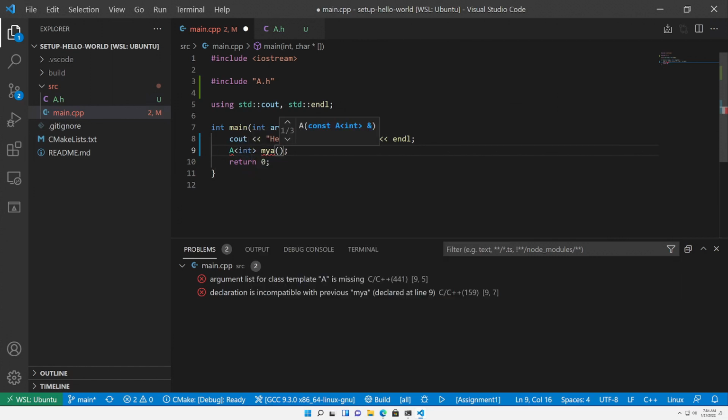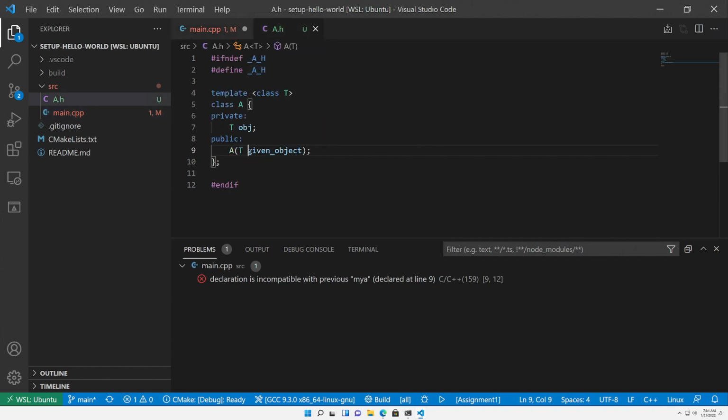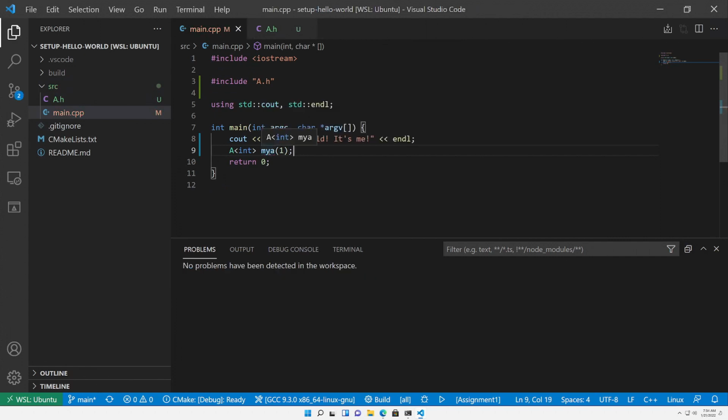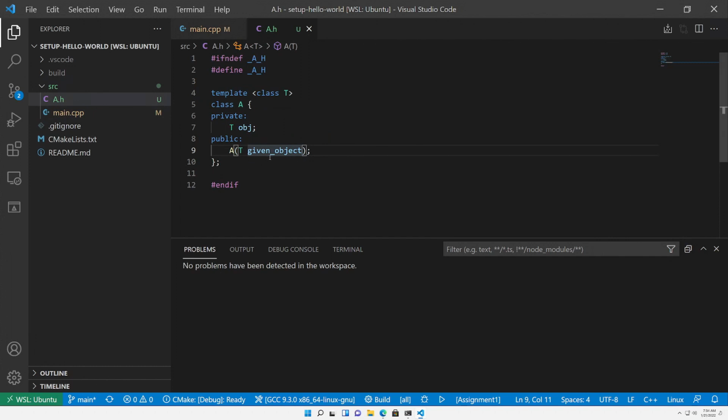So now it wants an int. And if we look at our A, given object. So this is the int that we're supposed to pass, called given object. So, I could say 1, for instance, and it would be okay because 1 counts as given object. But now what we need to do is we need to assign given object to object.